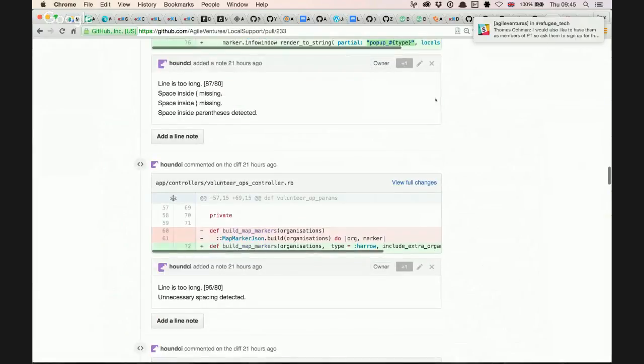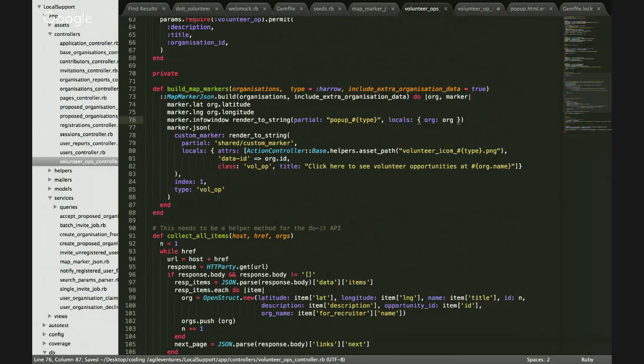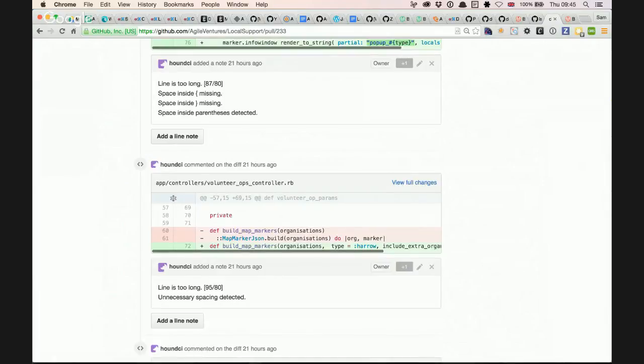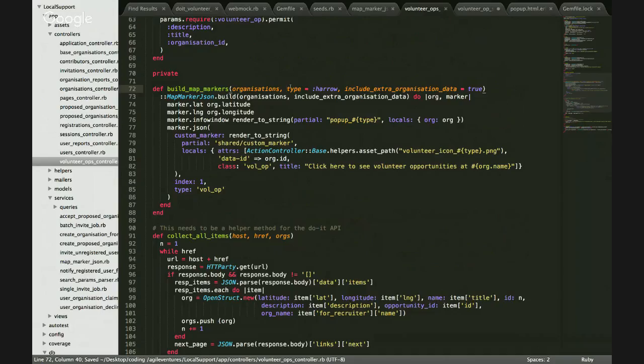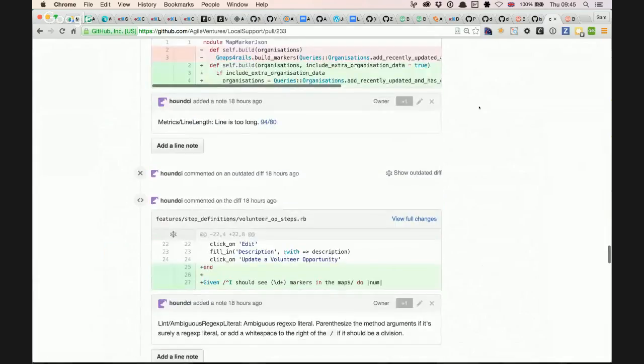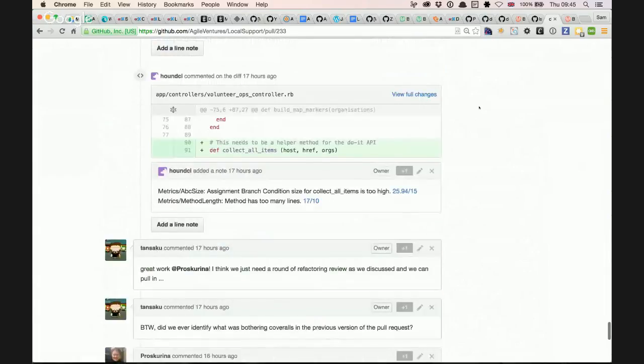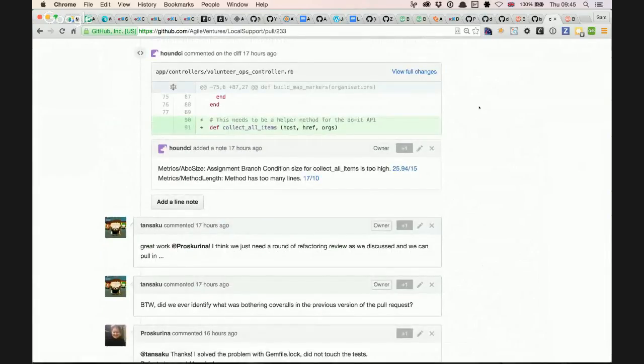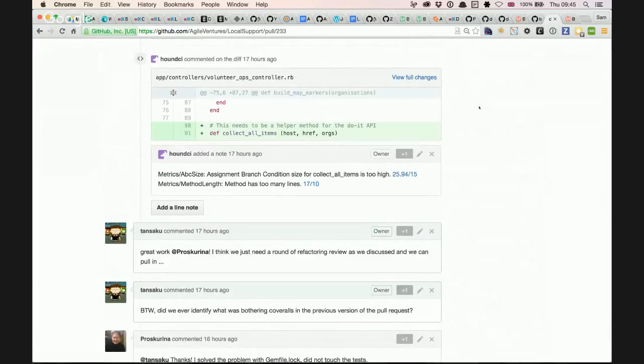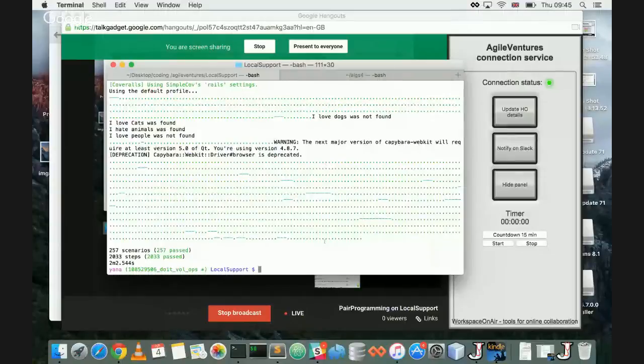Okay, and then what have we got on line 72? We've got an extra space between organizations, comma, and type. Okay, and then there's just the trivial ones. Let's have a look, how have the cucumber tests finished? All good. Okay, so that's all good.